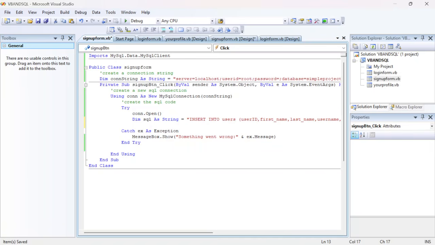Okay, we have written our SQL statement. So the next step is to create a new command, because yes, you have the SQL statement, but how are you going to execute it? So we need a command to handle that. So we're going to say create new SQL command.